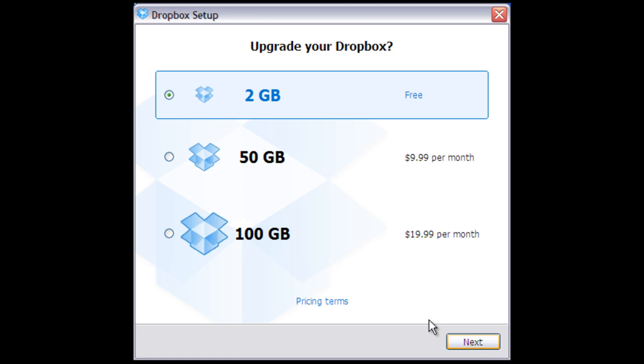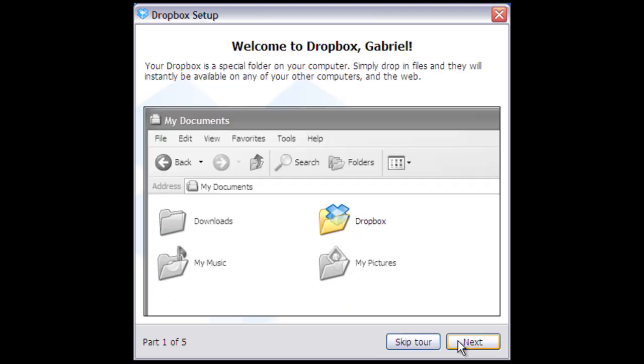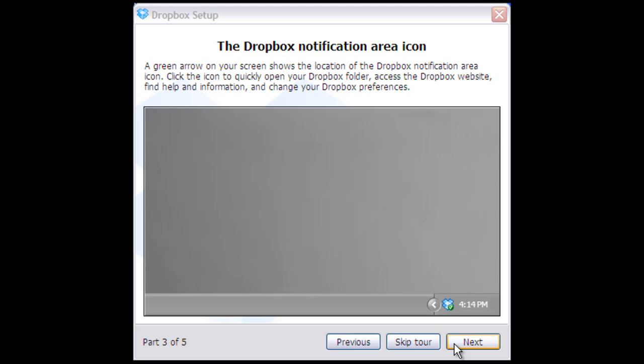So as you can see, if you want the free version, it's 2 gigs, 50 gigs for $10 a month, or 100 gigs for 20. So we'll go with free. Next, we'll go with install typical. These are all the different instructions. So you'll have a Dropbox folder in My Documents. Once this is complete, you could also access it through the website or through the icon down below.